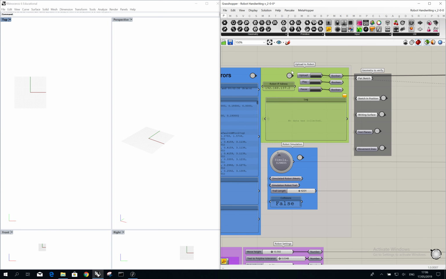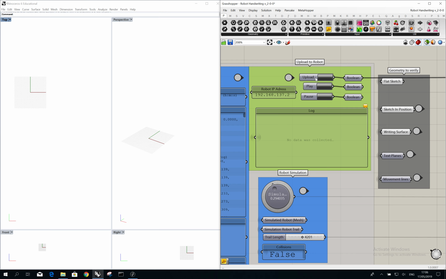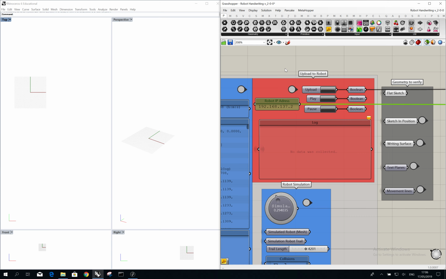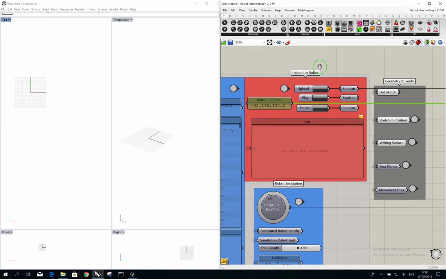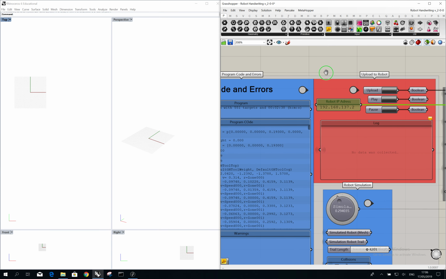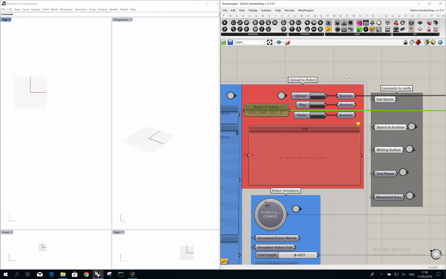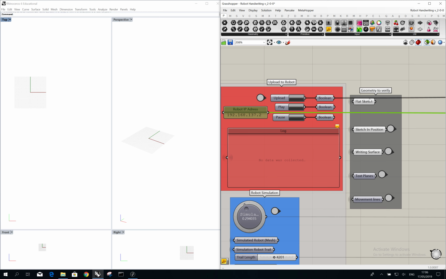Here you have some secondary commands. You have another switch that can toggle the upload to the robot, and you can also play and pause the robot from here. Very important, this is the robot IP address. Make sure that this matches the IP address of your robot, and make sure that it is correct. Otherwise, of course, Grasshopper cannot communicate with your robot.